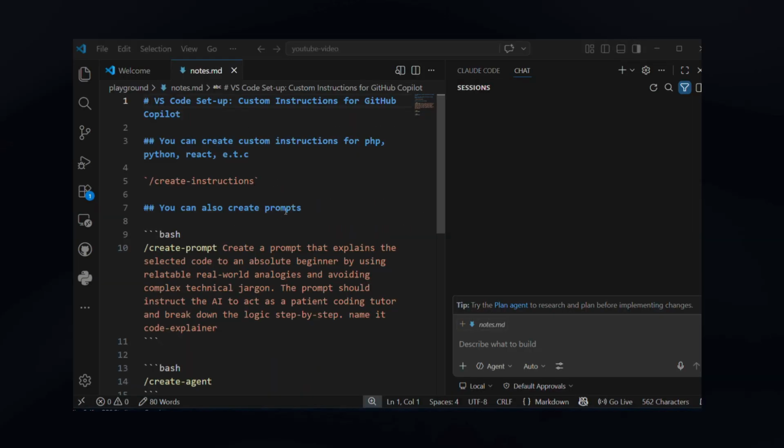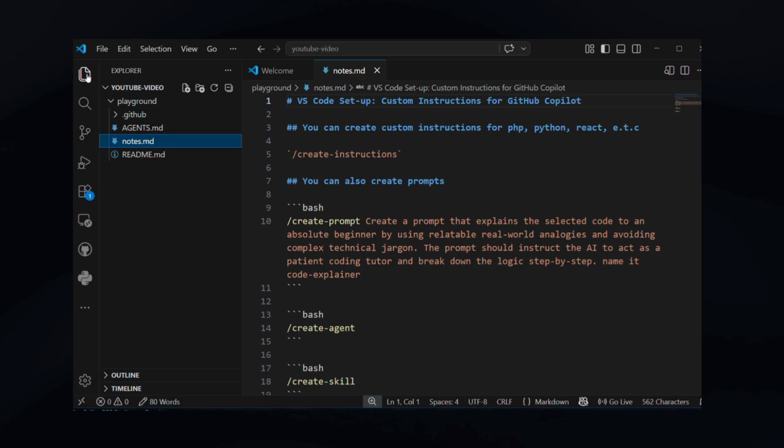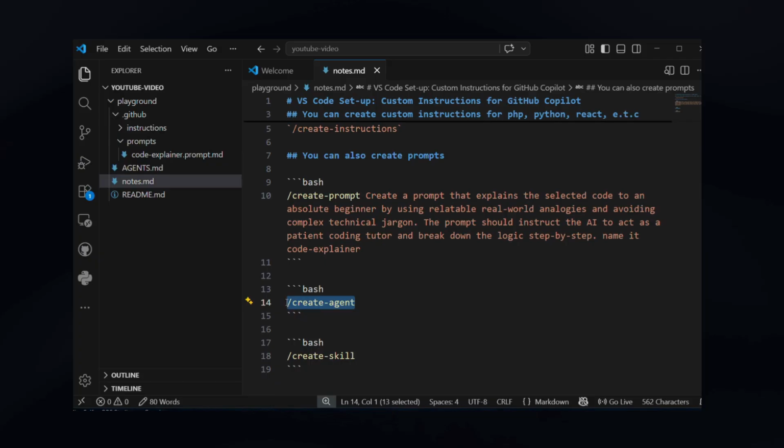Okay, so now it's finished creating that, and let me just show you how this works. If you come into here now and you do /code explainer, and there is the prompt that was created for us by that command. And I can show you again. Let's just close this bit down. If you come into your folders inside your .github folder, you should have a prompts folder, and inside there is where your prompts go.